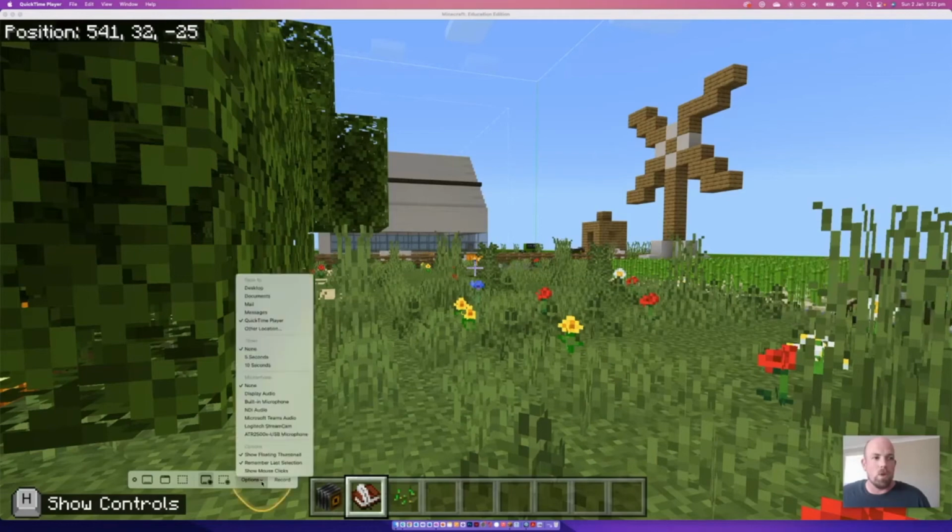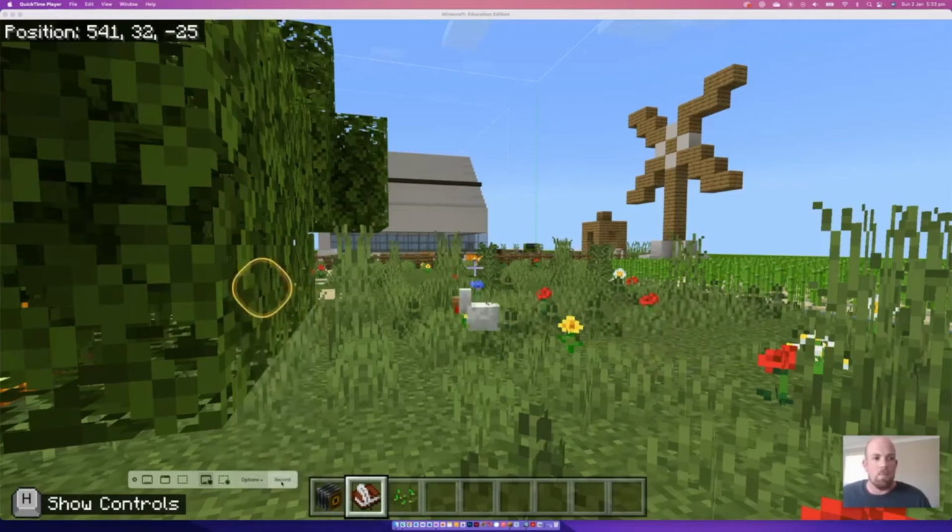Your other big thing with options is you can choose if you want a timer, if you're using a microphone. In this case, I don't have one enabled because it's running for this video, and where you want it to save. And normally I would just say to the desktop and then move it to the appropriate place from there. Apart from that, you can then click on record.